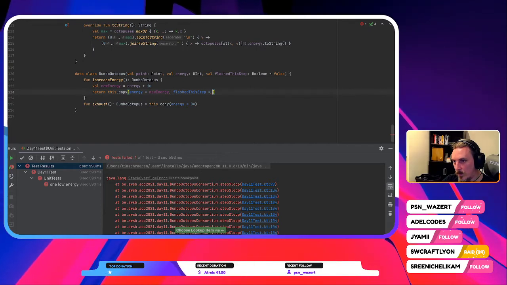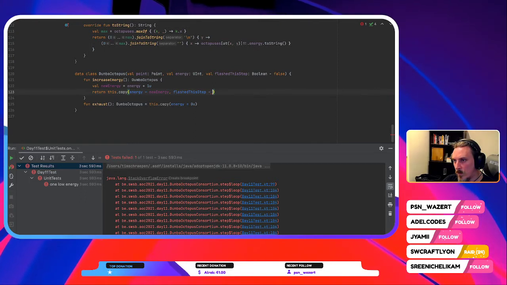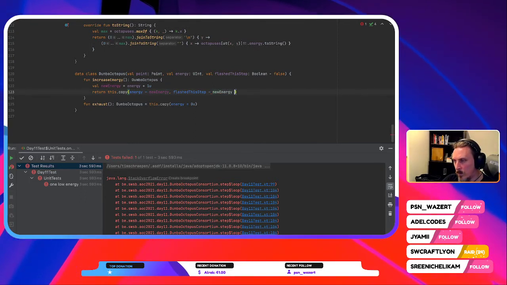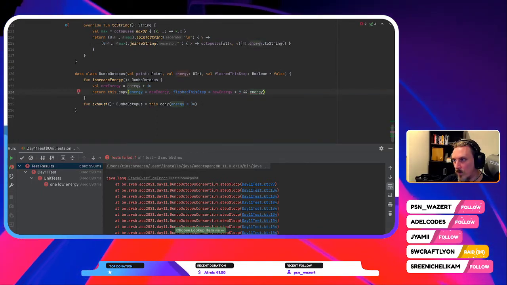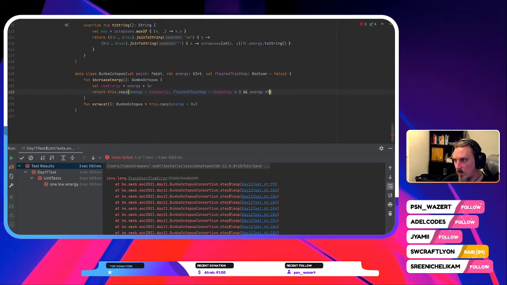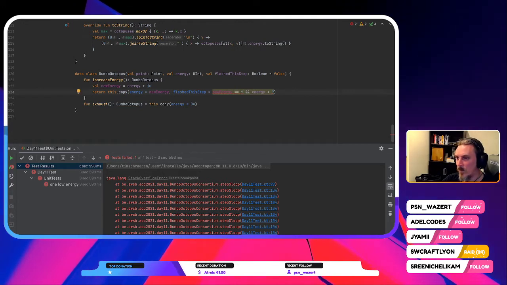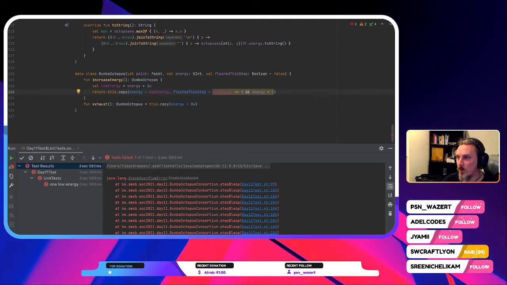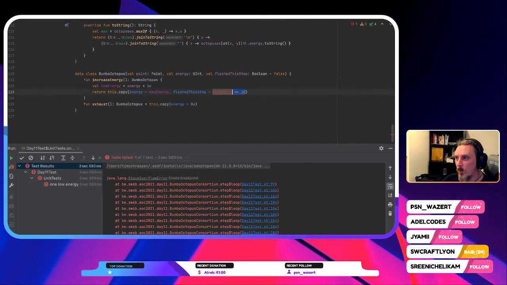if new energy is larger than 9 and energy before was less than 9. So I guess if new energy is exactly 9. Okay, so then we can also just set it to exactly 10.